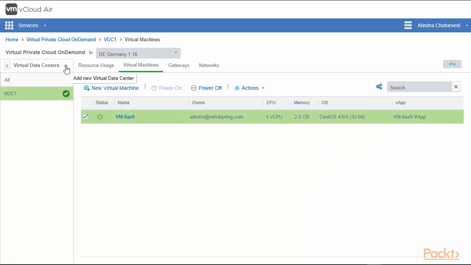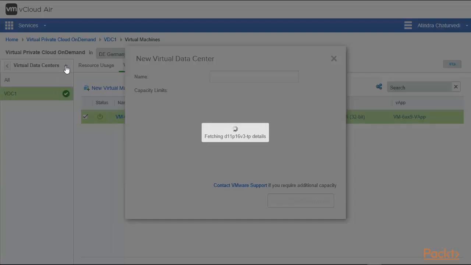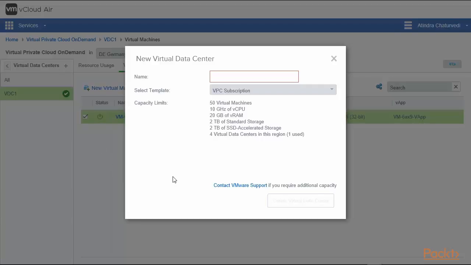You have the ability to create a new virtual data center. So here we go. Just by clicking on that plus sign, this comes up. I give it a name. And then there's, of course, how you pay for it and so on. Let's not worry about that at this point in time.